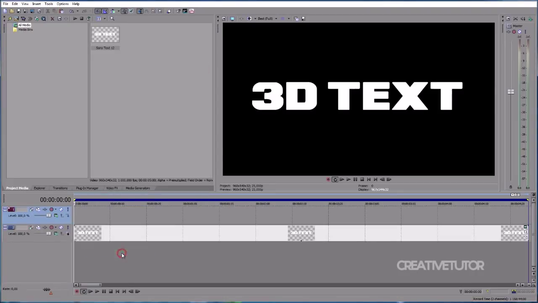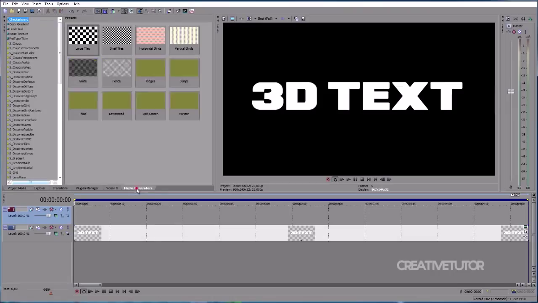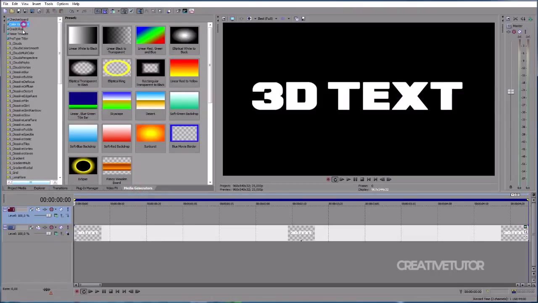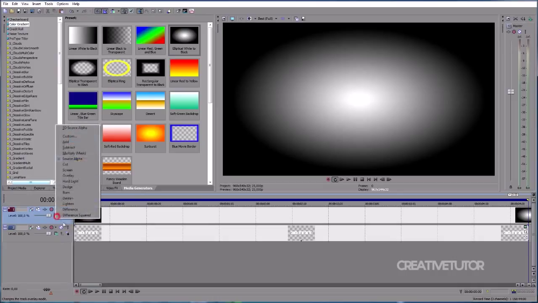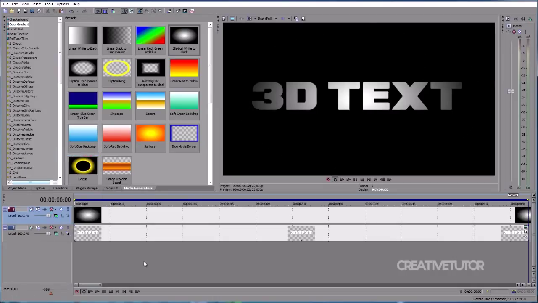Then let's go to Media Generators, then Color Gradient, then pick Elliptical White to Black and drag it onto our newly created video track. After you've done that, click on Compositing Mode in the first track and choose Multiply Mask. Then click on Make Compositing Child in the second track. Finally, click on Parent Composite Mode in the first track and choose 3D Source Alpha.